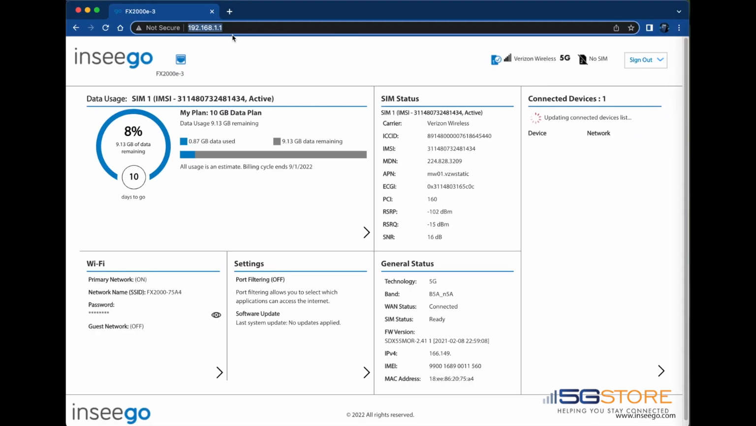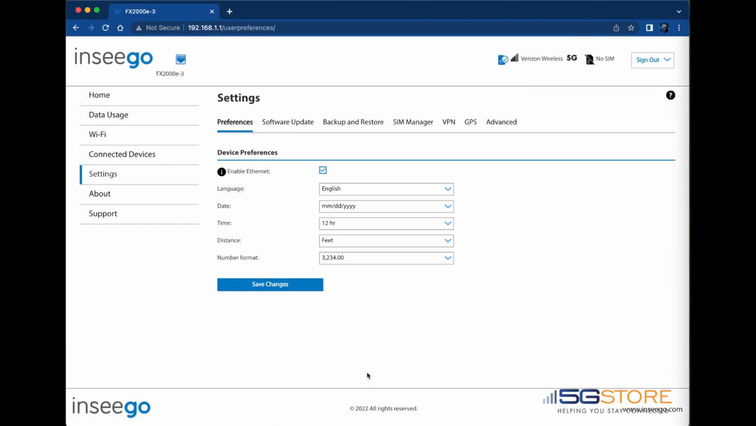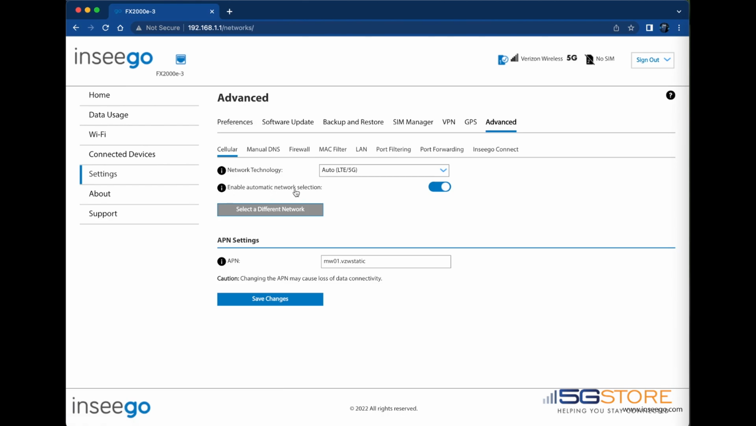To start, I'm connected to the Inseego router and log into its web user interface, as you can see here. Click under the Settings section and you'll be taken to the Preferences page. Click on Advanced from here, then confirm you want to continue. Click on LAN next. This is where we'll find the checkbox to turn on IP pass-through.